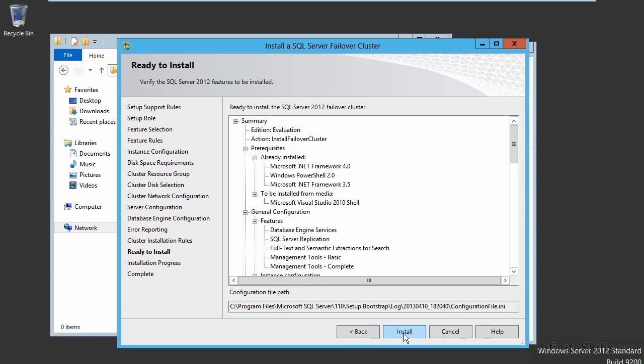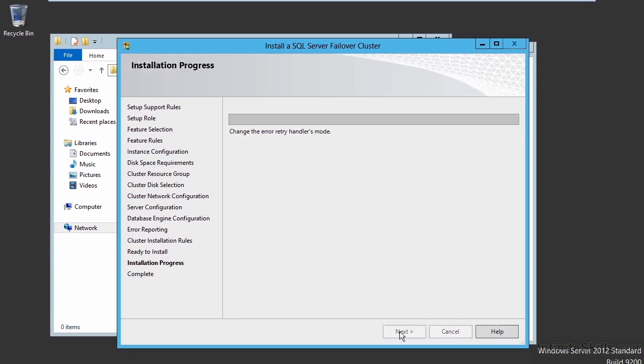We're going to get a summary of what we've got installed, and we get a configuration path located here, which we can use for unattended installs later on. Now, this configuration file cannot be used to install your passive nodes or your other nodes of the cluster. The reason for that is this configuration file is set up to do a full initial node installation, not a secondary node installation, which we're going to be walking through in a little bit when we get through a few more slides. So we're going to go ahead and click Install, and then that's going to go ahead and run through the actual installation process.